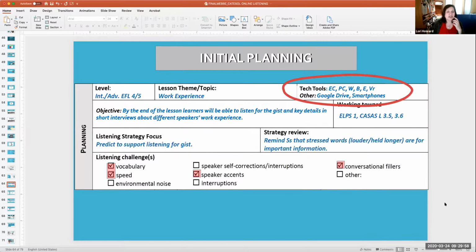So here we have initial planning. Again, both face-to-face and online, you need to do some initial planning. And Jayme, if you could mark some of the things I'm talking about. The first one is an objective. So of course, any good lesson has an objective.